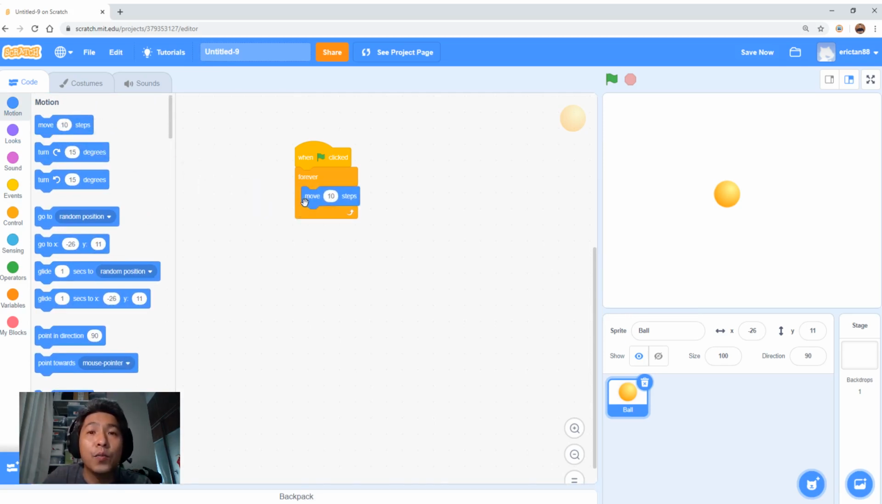What this program will do is very simple. It will just let the ball move. Currently it's facing 3 o'clock. The ball will move 10 steps towards 3 o'clock direction, or the right direction. And the forever loop means it's going to loop forever. Let's give it a go first. All right, so the ball has hit the wall and it has stopped. Let me just drag the ball back and show you again.